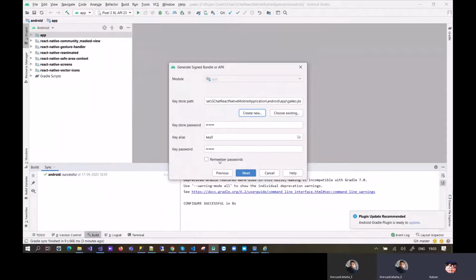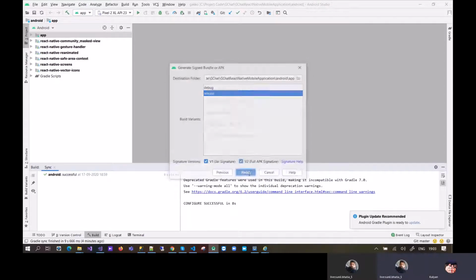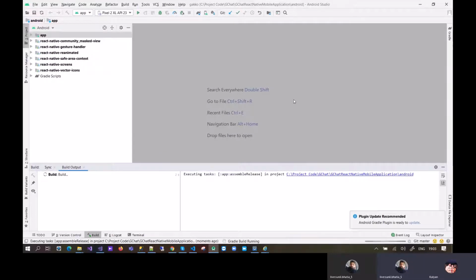Click on OK. Now next, click on the next button. Release and debug, this debug. Release, you can click on release. For release APK, right? Yeah, and check both the B1 and B2 APK. Click on finish. Wait for a few minutes.